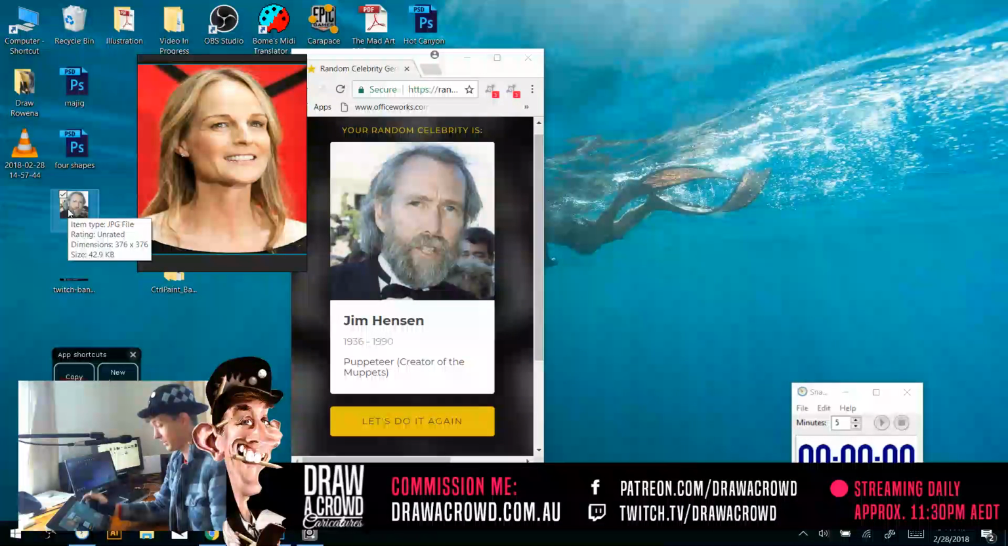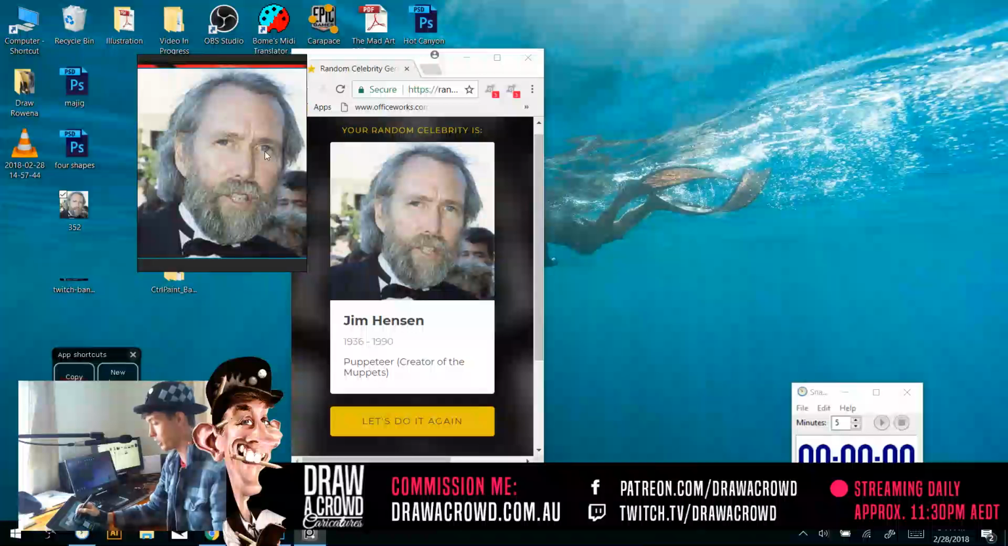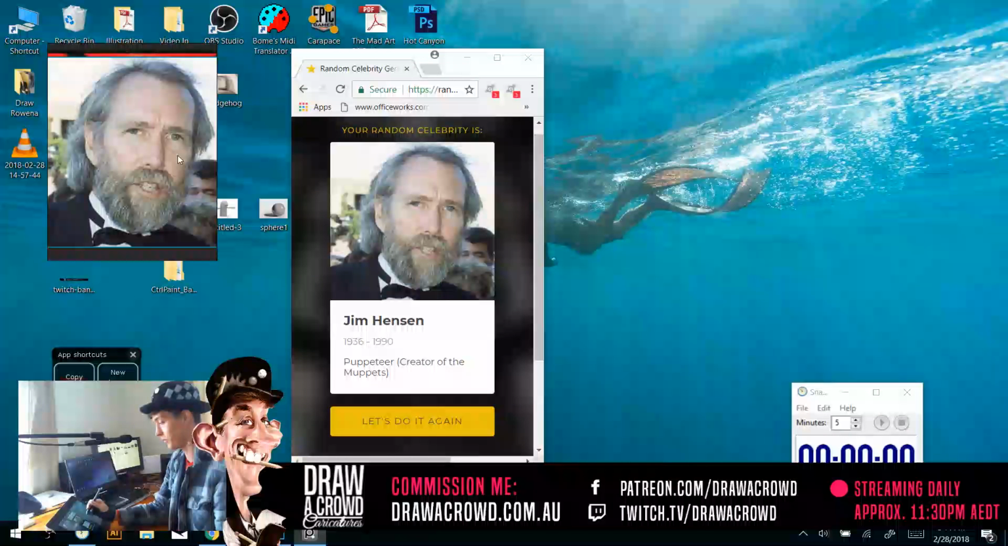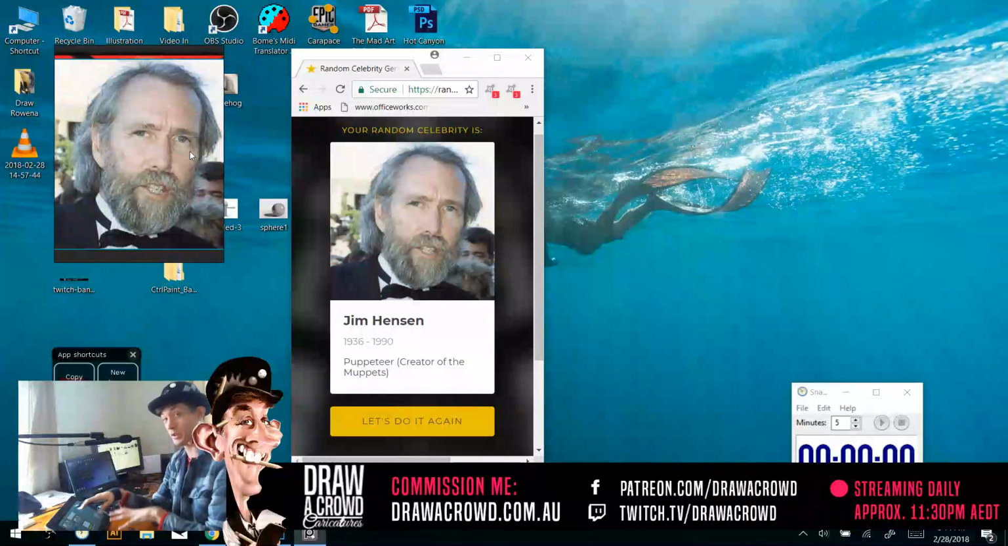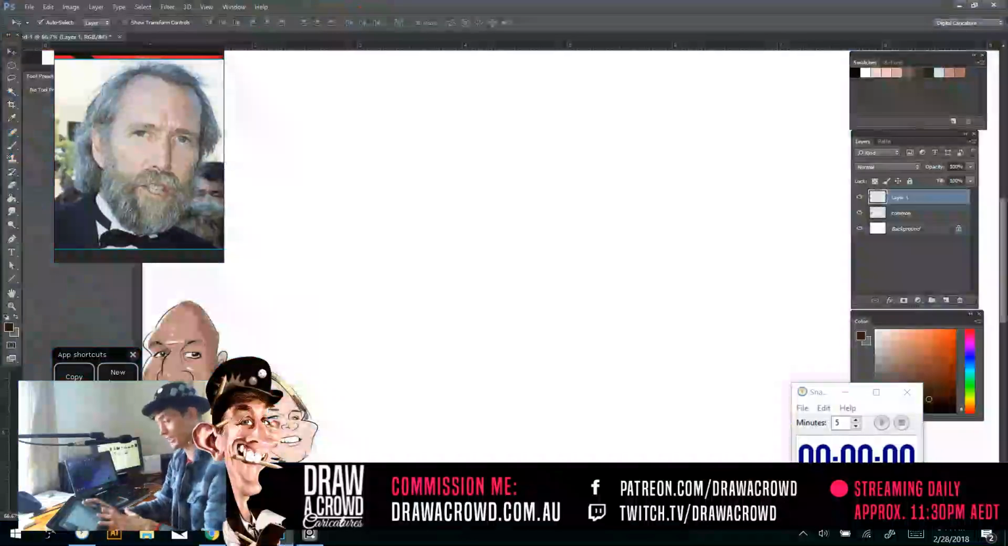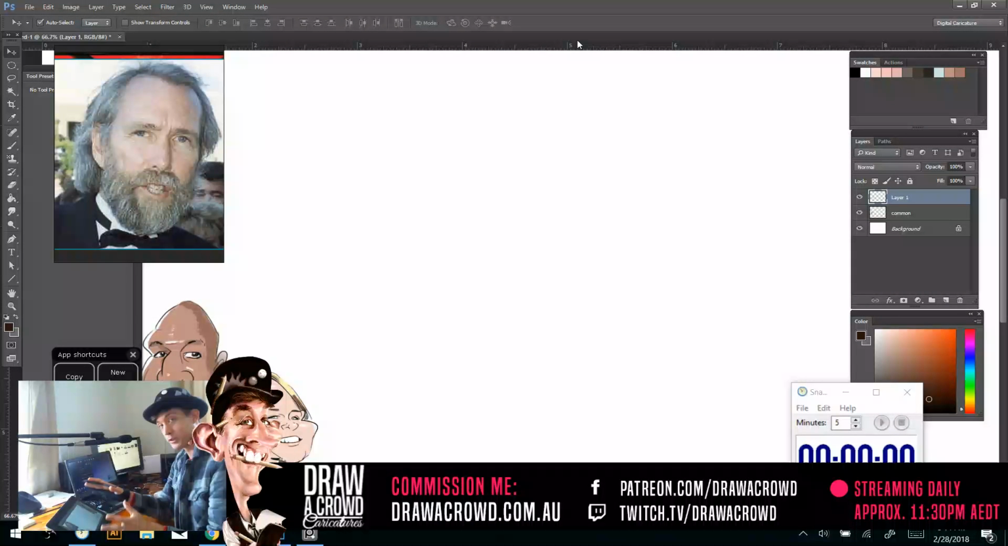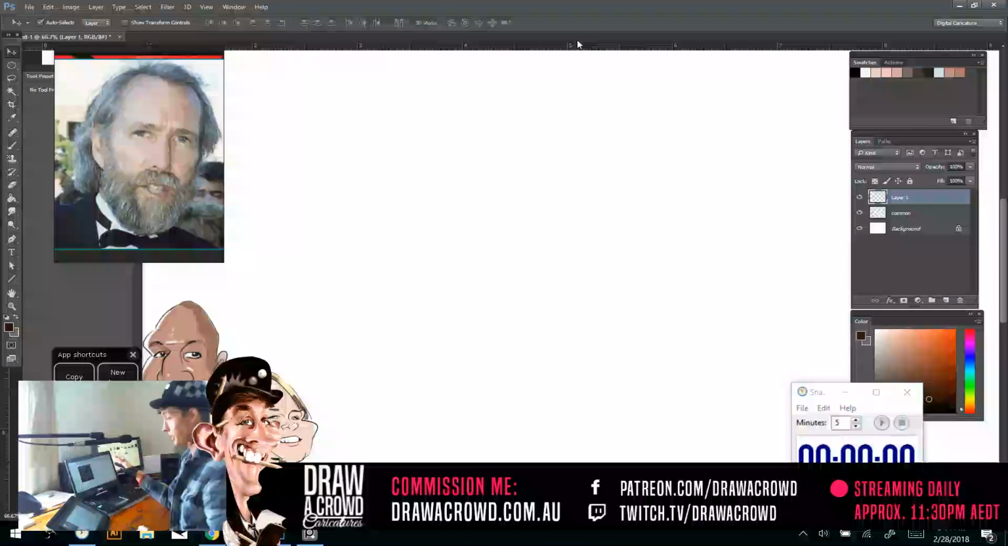I'm going to bring this into my program, PureRef. I'm going to have that overlaid. PureRef, by the way, is a paid program. It's like $30 just for the privilege of having a photo overlaid over your screen and stuff. But just for your reference, guys, I'm going to have that sitting there. I might actually have a look at Jim Henson on my other monitor, see what he kind of looks like.